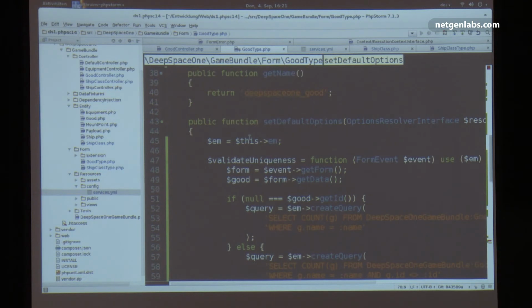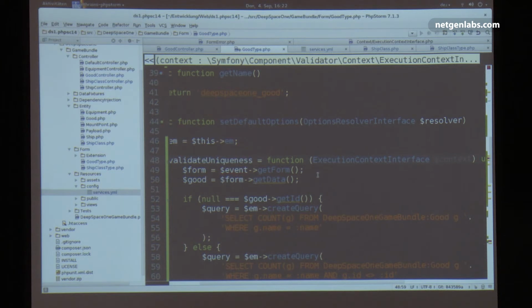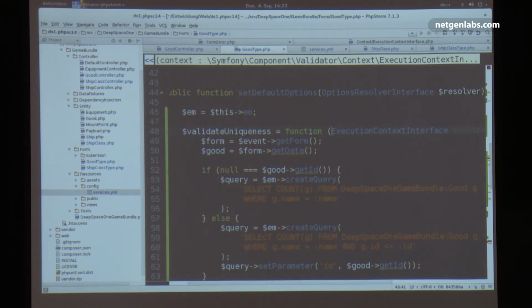The difference is now that validate uniqueness is not an event listener anymore, but a validation, a custom validation method. So we don't have the form event, but we have the execution context. Now we would have to rewrite everything to use the execution context. And you have the value actually.